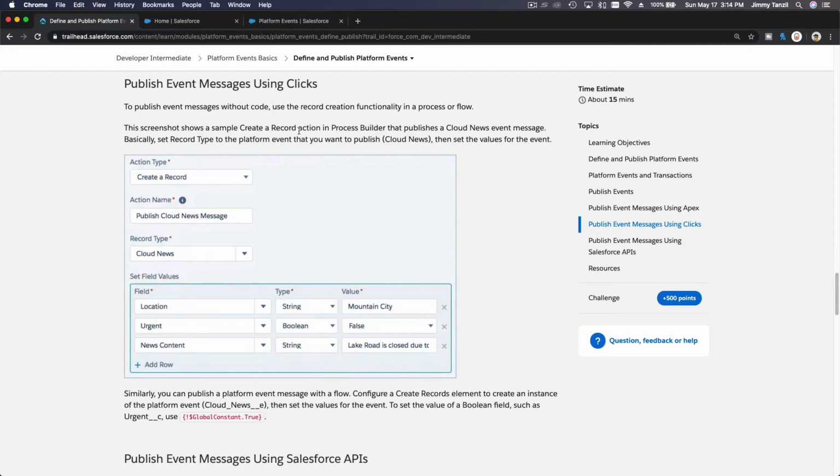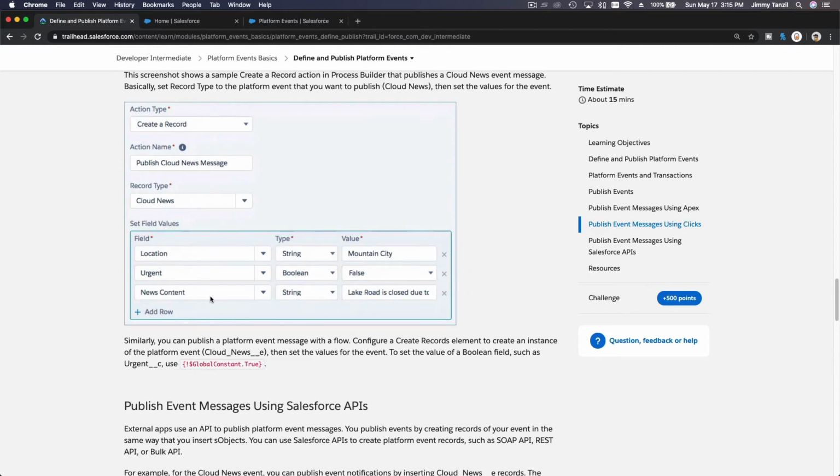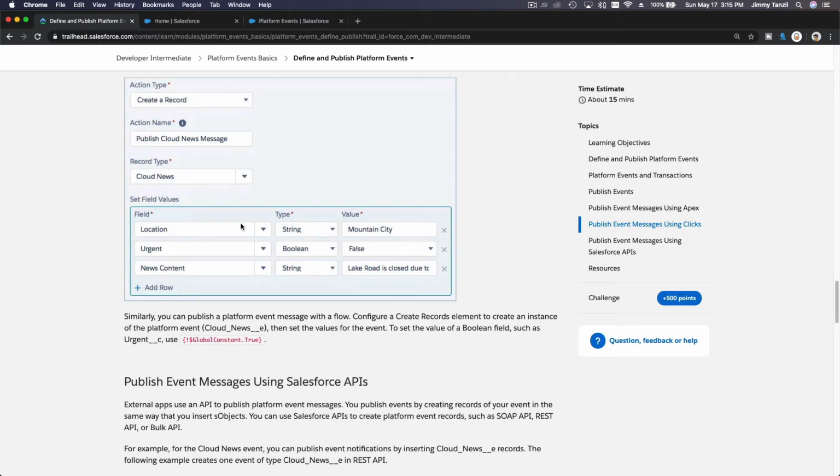So next, you can also publish event messages using clicks, either a process builder or flow. Basically, the function you want to use, it's like you are creating a new record. So you will always use a function to create a record like you were creating a record for a custom object or a standard object. But instead of a record, it's actually creating an event message because you choose the record type as the event message platform, which is on this particular case, CloudNews. Then you define the value just like usual. This is regular, right? And then that's it. You can decide what to do afterwards.